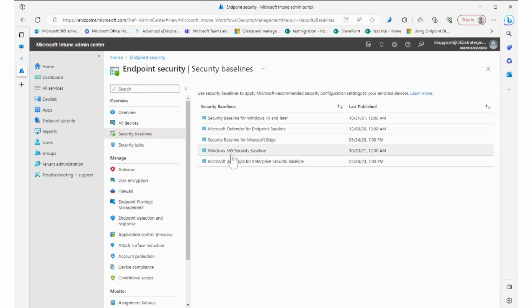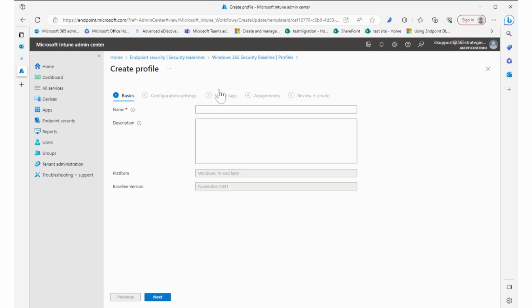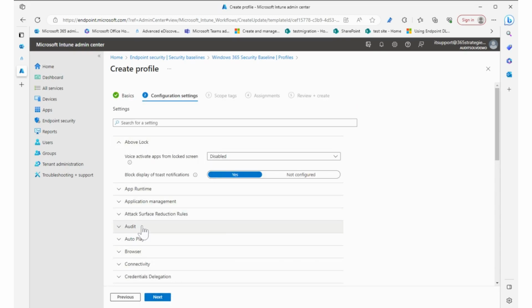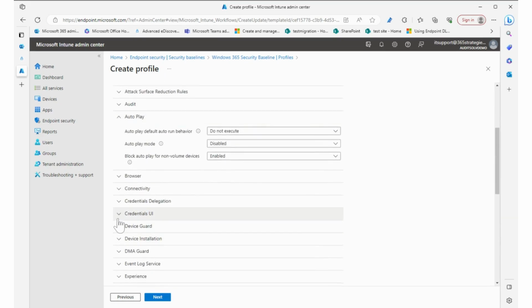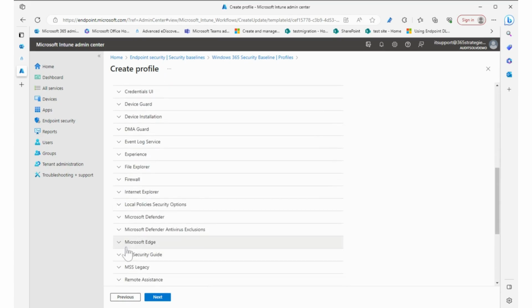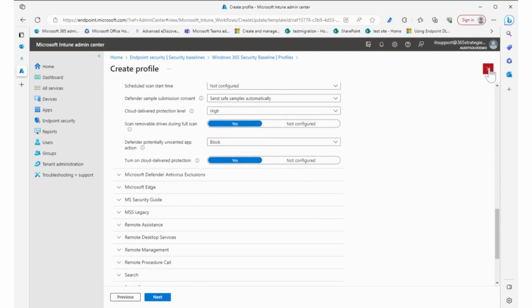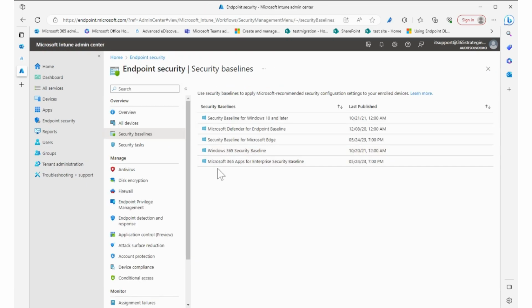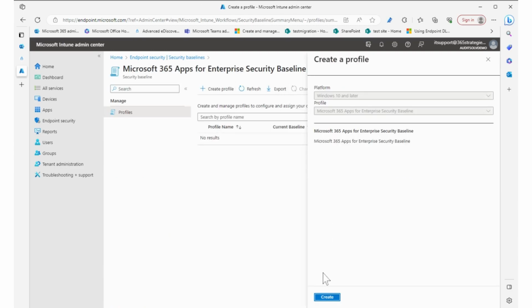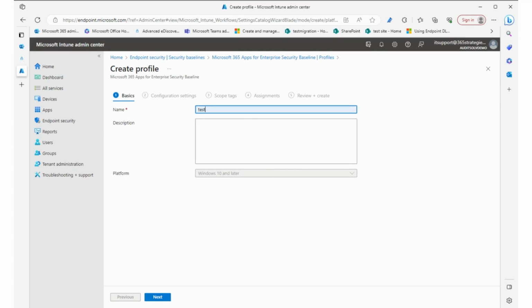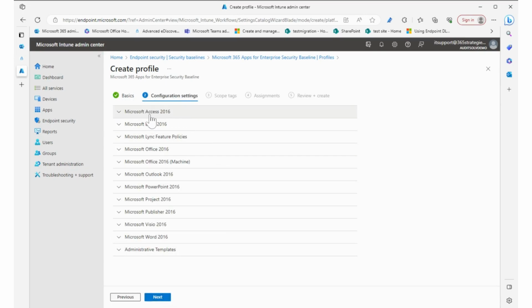Then we have the Windows 365 security baseline. So inside here we have, again, more of the same settings: autoplay, credentials, device guard, device installation, Internet Explorer activities, firewall again, Microsoft Defender. And let's look at the final pre-configured one. And this is the apps for enterprise security baseline. So this one is how apps are configured. So again, put a name in there. Next. So we can see the different apps that are out there and we can manage those.